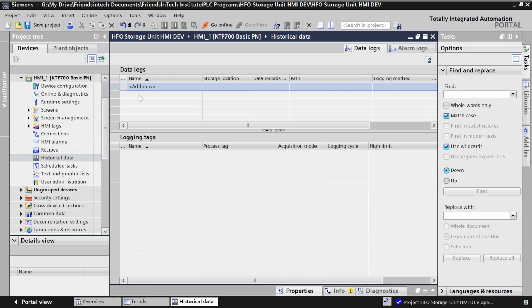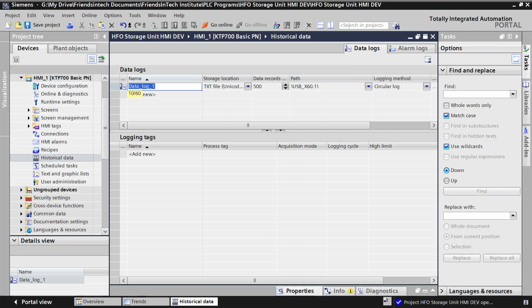So here we have to provide that storage location. If you have your database, you can add that, or you can just use your local PC for that matter. So just double click this here. It is Data log_1.